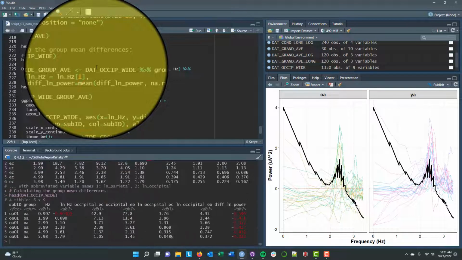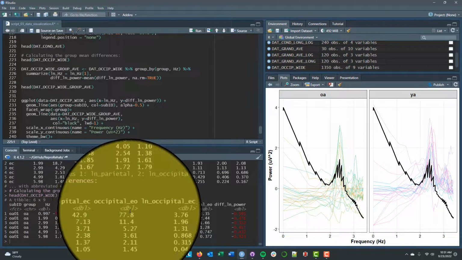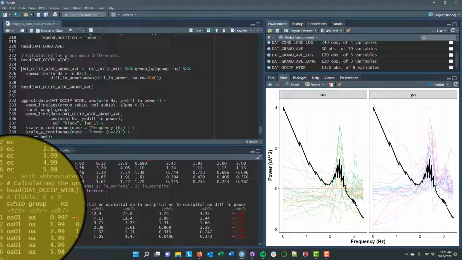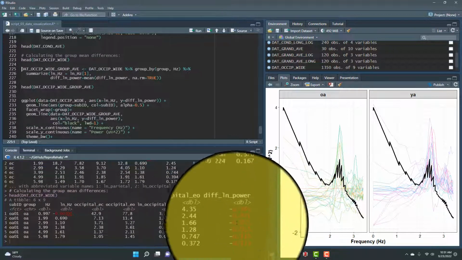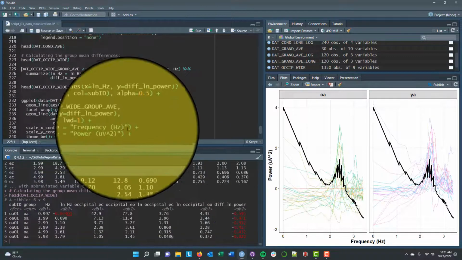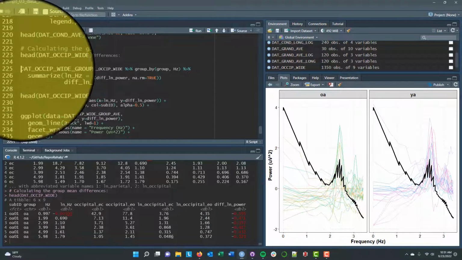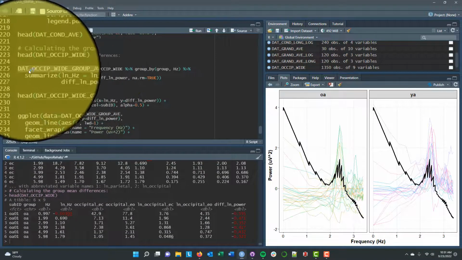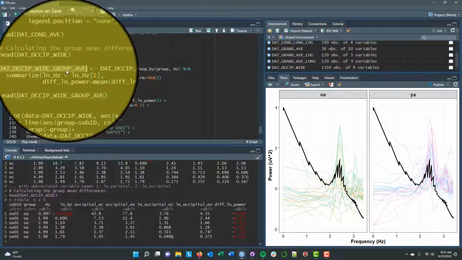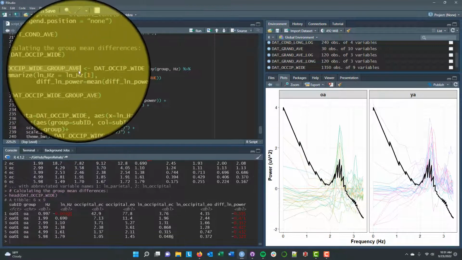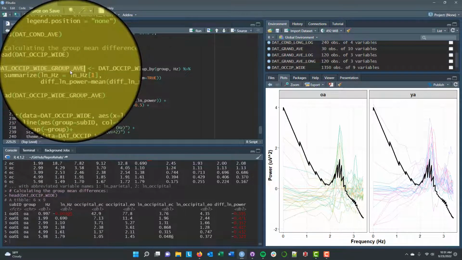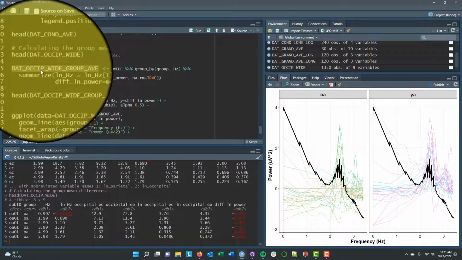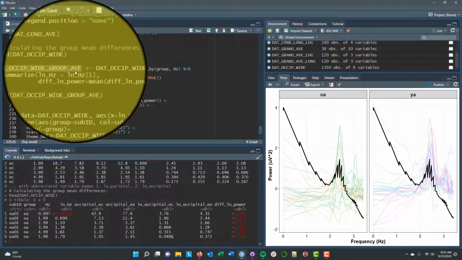We've got our wide format occipital data, which we have here, where we have the data for each individual person and the difference in terms of log power. If I want to get something for the group mean differences, I'm going to call this data occipital_wide_group_av on line 225. So it is a very long name for a data frame, but at least it's descriptive, so I can hopefully remember exactly which one I want here, because we're going to look at the occipital data in wide format for the group averages.